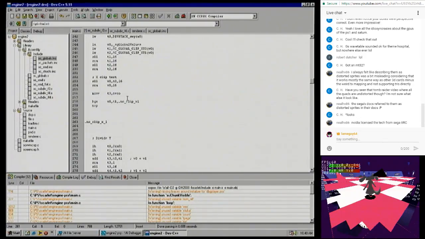The NV1 is weird though, because not only is it a 3D accelerator that draws only quads, but it was also a sound card and a gamepad controller, so you could plug Saturn pads onto your PC.